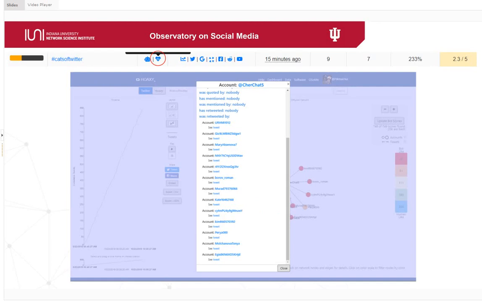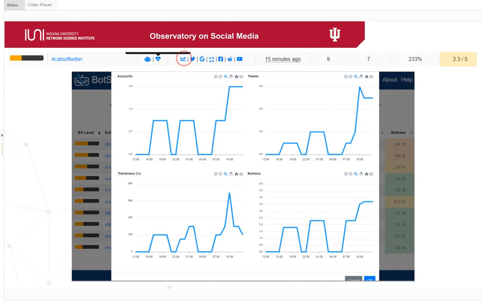If we click on that account, we can see that they were actually retweeted by a bunch of bots, so maybe something that they said was something that bots wanted to share for whatever reason. And this timeline shows the correlation between accounts, tweets, trendiness, and botness, and can give you an idea of where the BS level comes from. You can see in the trendiness at the bottom that at 10, it spiked in popularity, so there are more accounts tweeting about it, more tweets in general, and the bot level also increased right around 10.